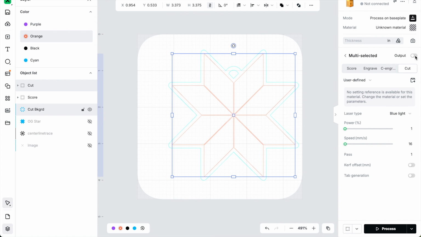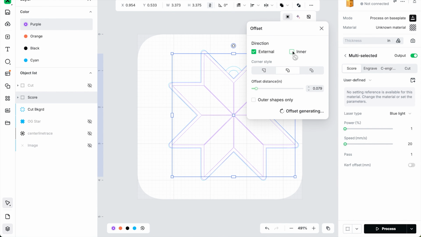We're going to drop our cut background to the back. Score is going to be right on top of that. And then we're going to turn off the cut pieces because we first have to create the background, right? So make sure we're going to set those cut pieces to no output. We are going to set the score and background to output.